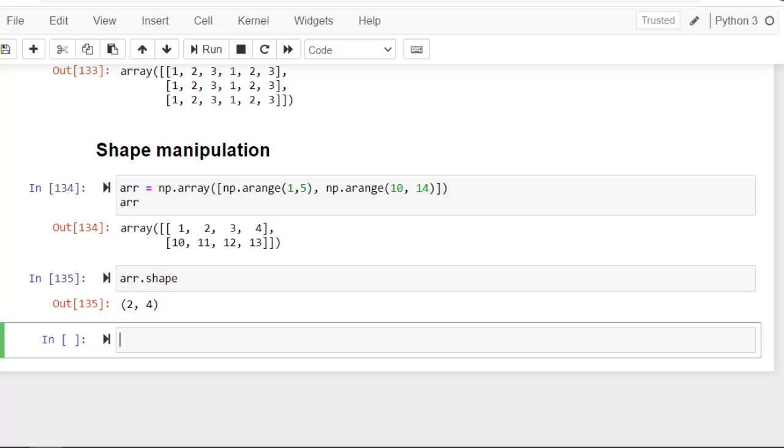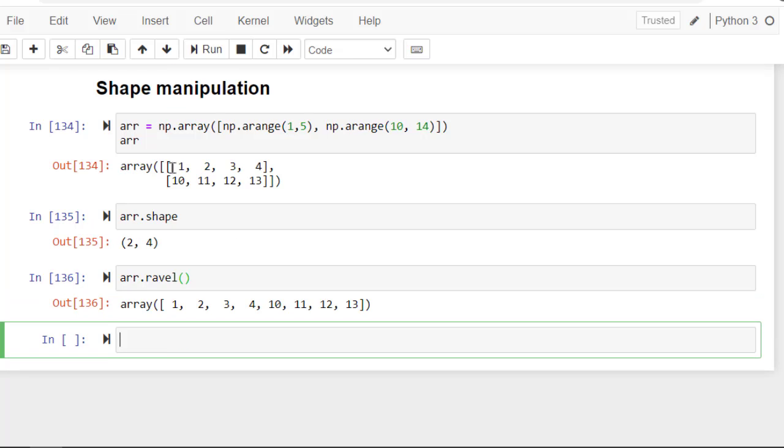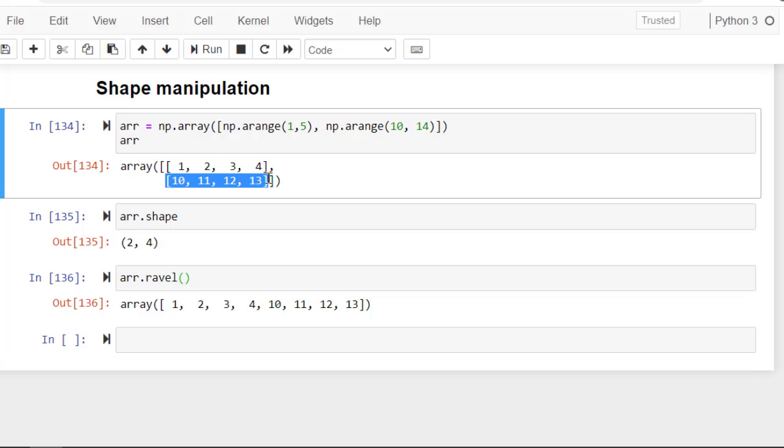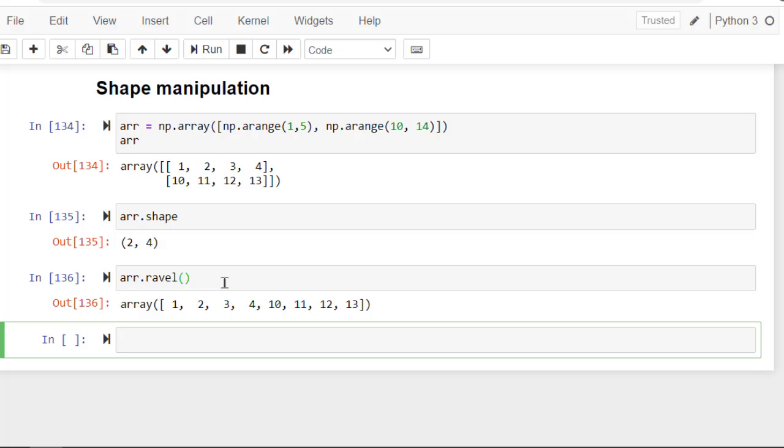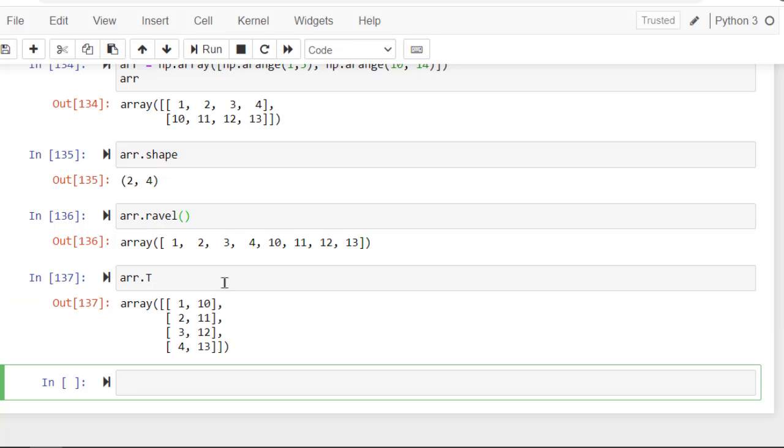If I want to flatten this array and create a simple vector with 8 elements, I can use the ravel function. array.ravel flattens all the elements. It creates a new array with the first row and then all the elements from the second row. We can also manipulate this original array and change rows into columns and columns into rows using transpose. If I perform the transpose operation, it has converted the rows into columns. So this is also one of the techniques to reshape our original array.